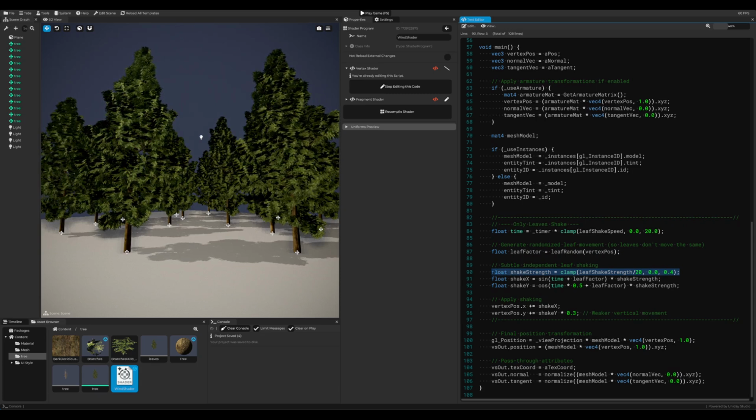On this line, we are clamping leaf shake strength as well. We also scale it down by the factor of 20 to normalize it a bit so that it is not too sensitive when it is adjusted in the material inspector. Here we calculate the final X position of the vertex based on time, leaf factor, and shake strength. And the same for the Y position.